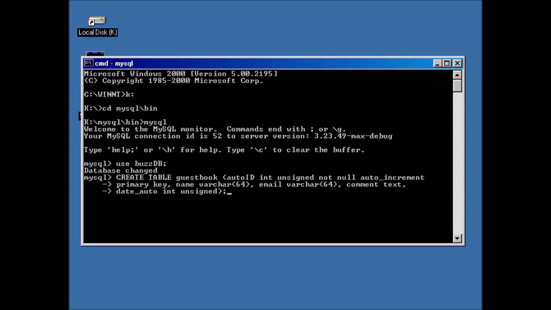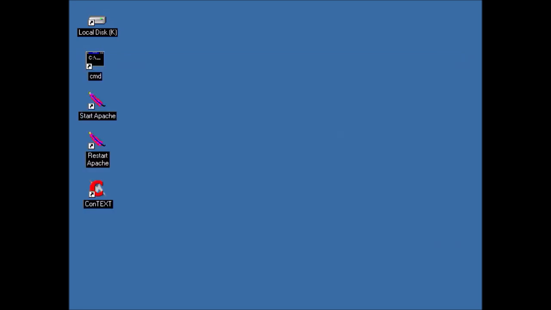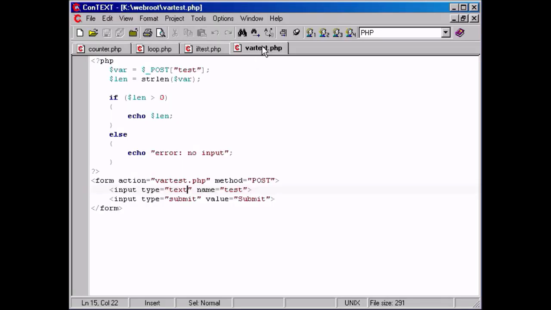Very nice. And there we've got our table created, so that should be all we need to do in MySQL Monitor for this lesson. So now it's all about creating a new web page that has some PHP functionality in there that allows us to get to that new table and put information in it and pull information back out.